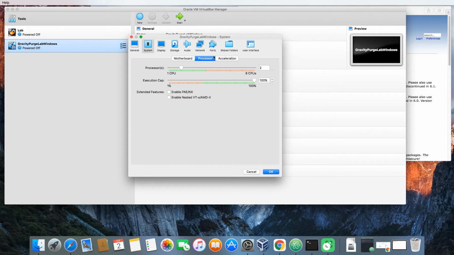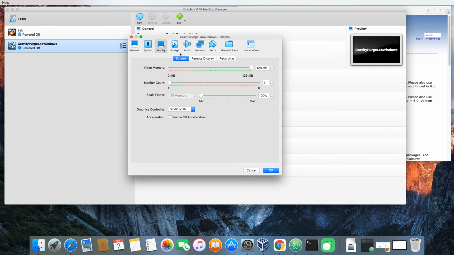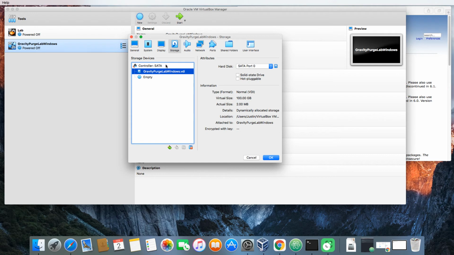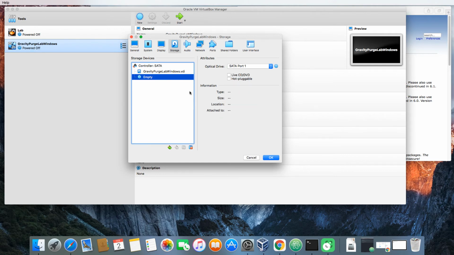And then once we've gone to storage, oh, yeah, I forgot. First, we've got to go to display. We're going to make sure our video is set to 128 megs. We're doing one monitor, and we can leave it at that. Okay, now storage. You'll see first that I've got my hard drive here. That's the 100 gigabyte hard drive that we created earlier. And then we've got our virtual installation media.